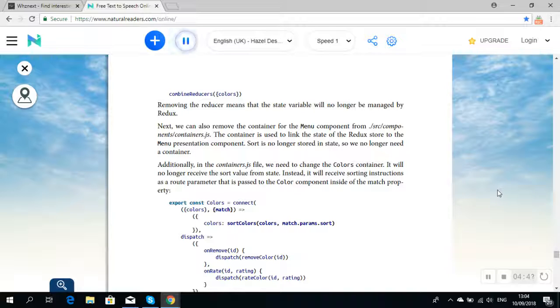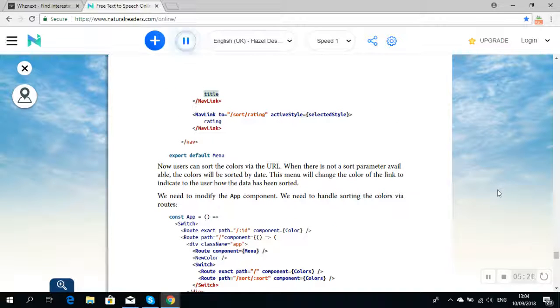Much like the About menu that we created earlier in this chapter, the visual state of the menu will be controlled by setting the active style property of the NavLink. import { NavLink } from 'react-router-dom'. const selectedStyle = {color: 'red'}. const Menu = ({match}) => NavLink to="/" style={match.isExact && selectedStyle}, Date. NavLink to="/sort/title" activeStyle={selectedStyle}, Title. NavLink to="/sort/rating" activeStyle={selectedStyle}, Rating. export default Menu.